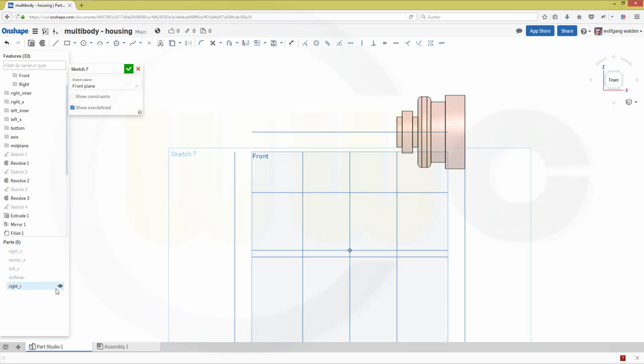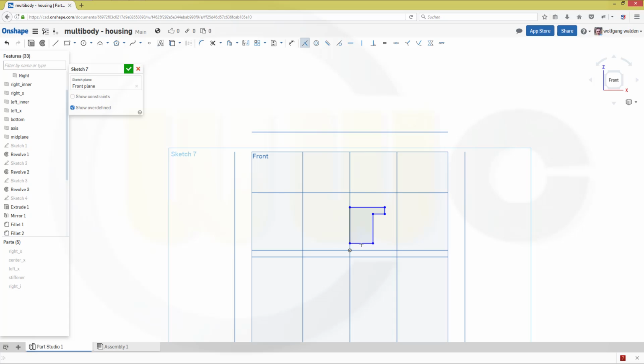And maybe hide this one as well. And this could look something like sort of a L. Okay. Now let's add some constraints. This should be aligned with that one. This should be aligned with this plane. And then I need some dimensions.